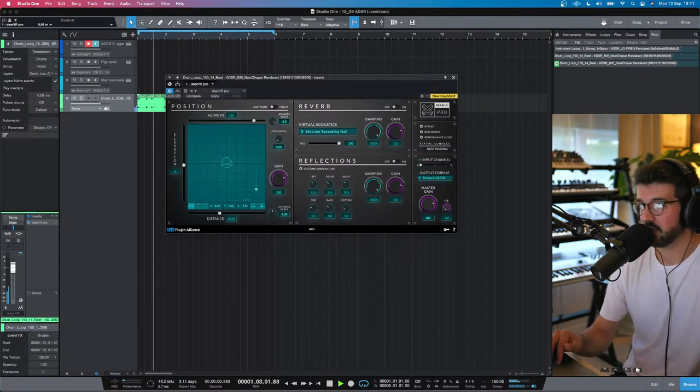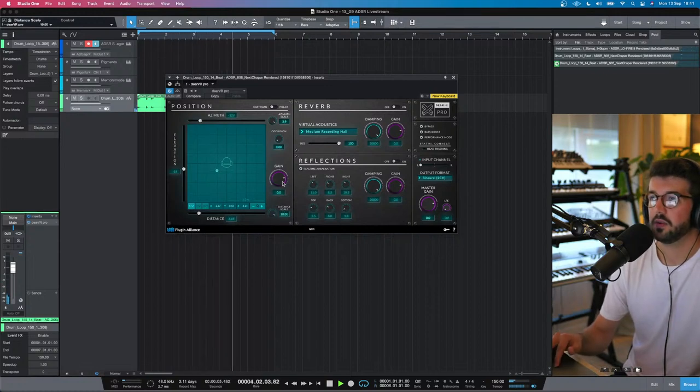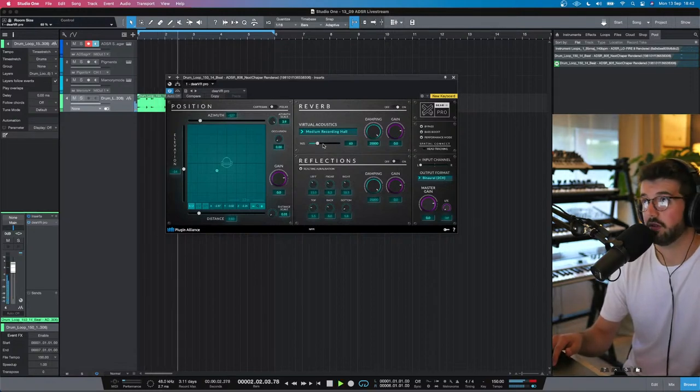So I wouldn't do this with something so fundamental as kick and snare. And distance. And we have these distance controls here, but again, these are only effective for polar. We do have reverb as well. Like I said, I don't really use them. They're good though. Sound great.